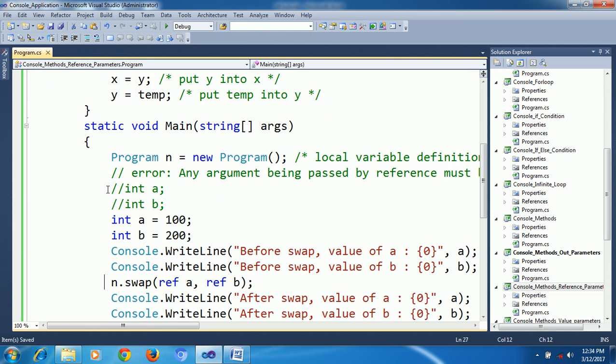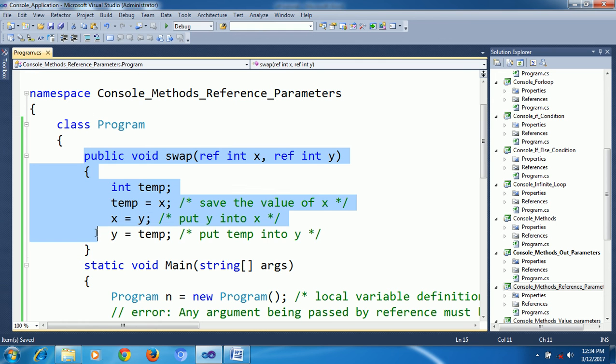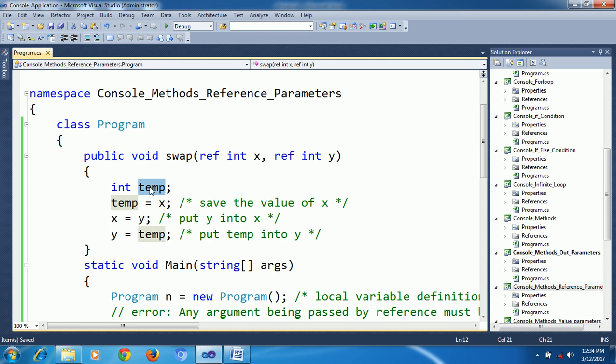See here. Same thing, I have written one method here, which is the swap method. Public void swap. I am passing two variables, ref int x, ref int y. And what I am doing, I declared one more variable temp for temporary swapping purpose. First, my x value I push into temp. Again, my y value I push into x. Finally, my temp value I push into y.